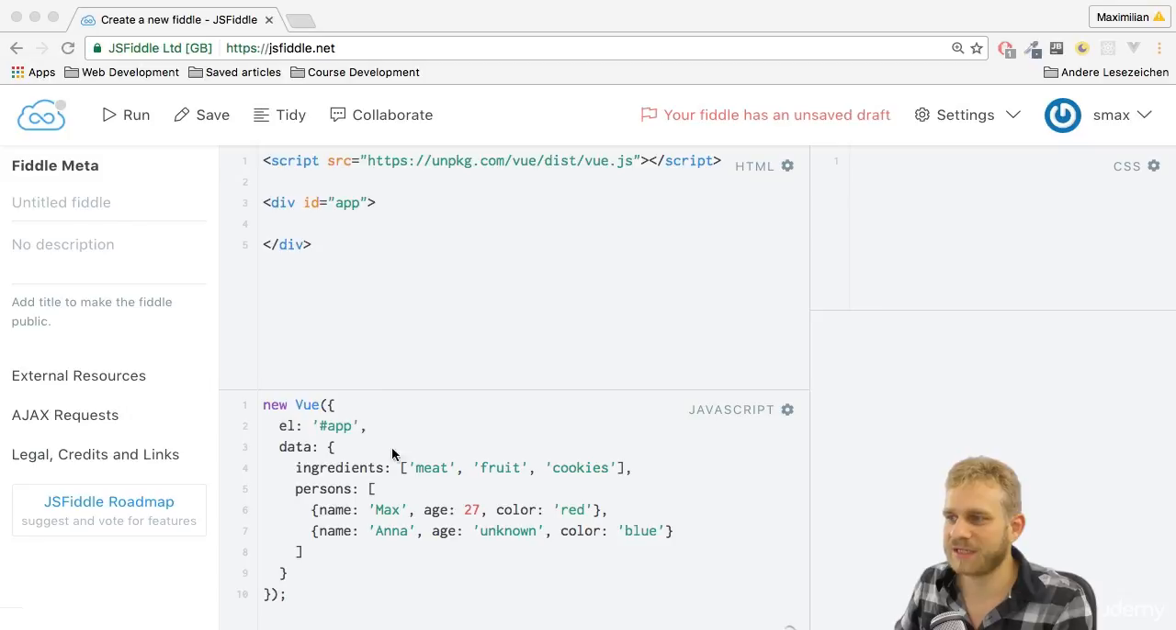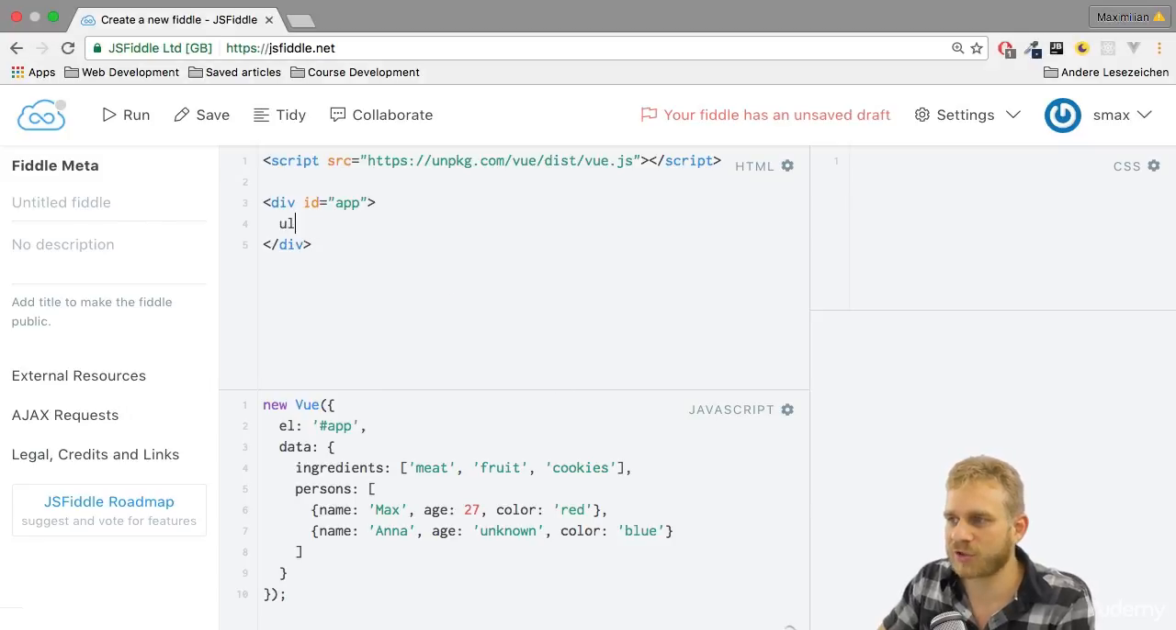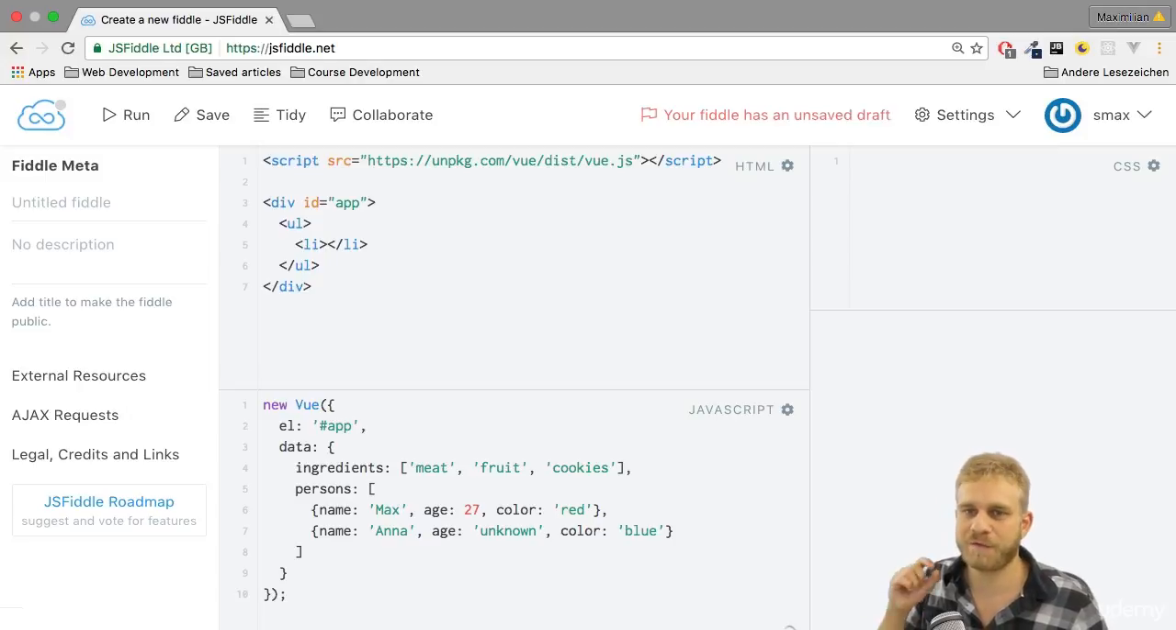Imagine you want to output this list of ingredients. So we want to create an unordered list with a list item with meat and then one with fruit. And I certainly don't want to hard code them there because A, that would be a lot of work, and more importantly B, our content is probably not static, so it's probably changing or can be influenced by the user. So we want to output this list through Vue.js, and turns out it's really easy to do so.